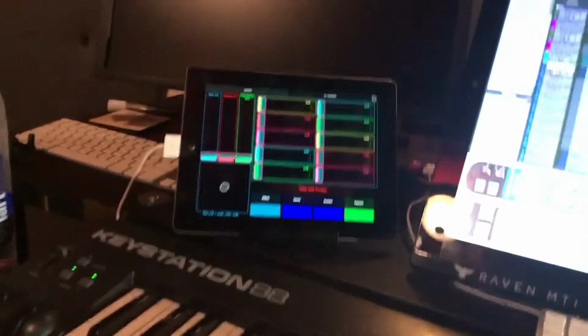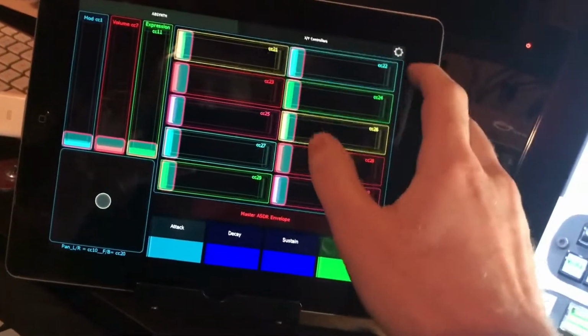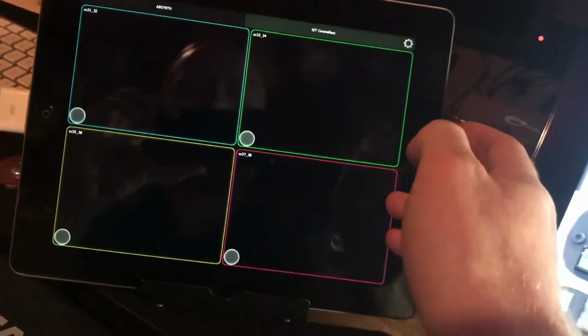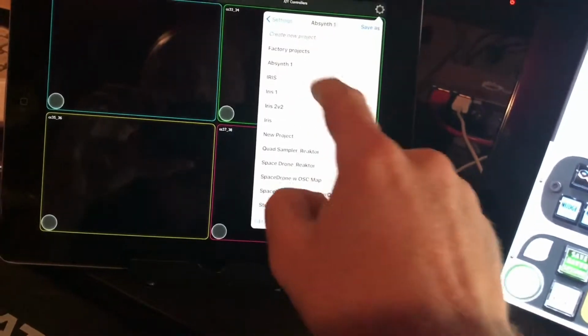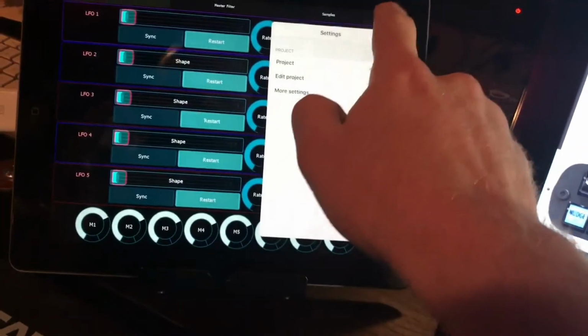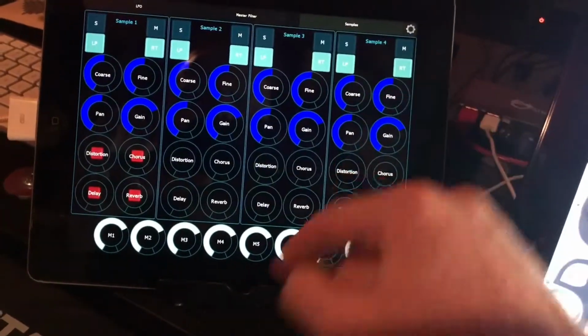I have Lemur. It's an app that you can download. Basically, you build your own interfaces for software. So this is my Absynth interface. This is my, let's see, Iris interface. So you can build your own interfaces for controlling MIDI CC and so on and so forth.